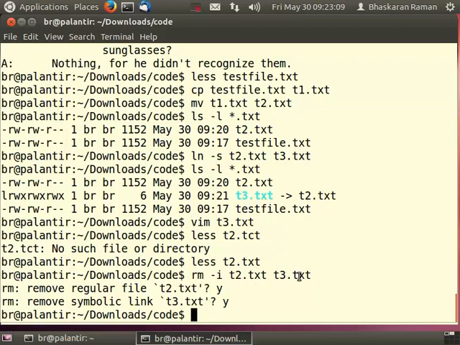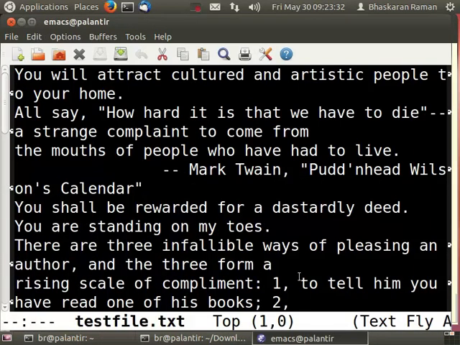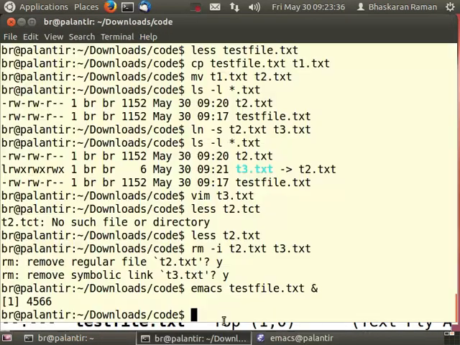The command line can be used for invoking other programs as well. The way to do that is you type the command. Here I have typed the emacs command with the argument testfile.txt, then use ampersand and press enter. This will open the Emacs editor in another window, and the old command line window is still available for you to type further commands.